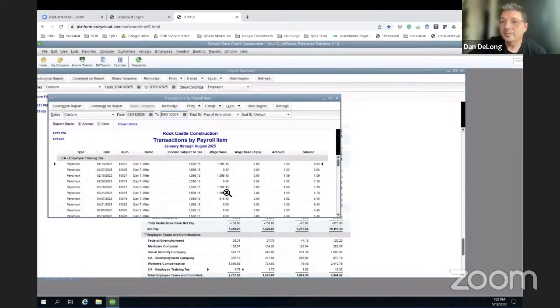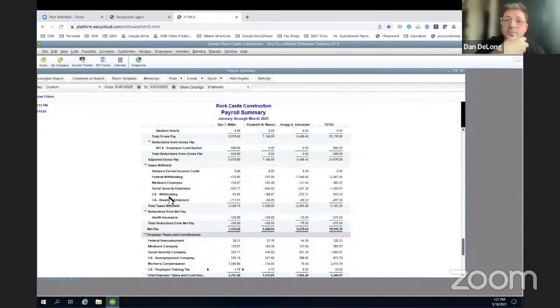It will come up when you do your forms at the end of the year, whether it's the W-2 or the 940 or 941 or your state form, because you'll need to explain the discrepancy between what you paid somebody and what they were taxed on, and the wage base is where that figure comes from.